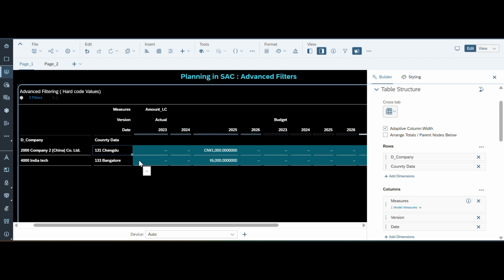In one of my cases also, business didn't want to see some of the rows, and SAC's table is a cross tab, it's generic, it has a layout. It's not a selective layout, where you can select these rows and those rows. So with this, advanced filters work. So this was all about advanced filters.